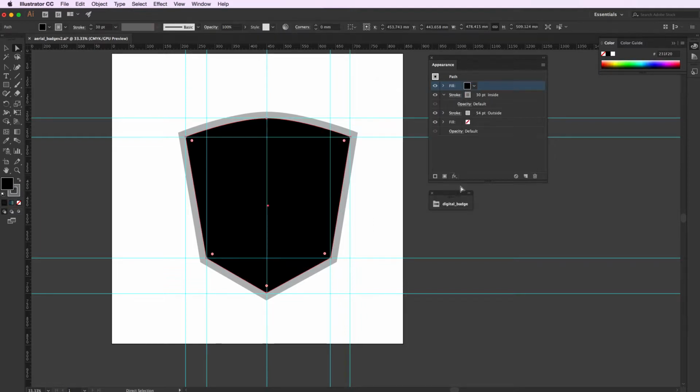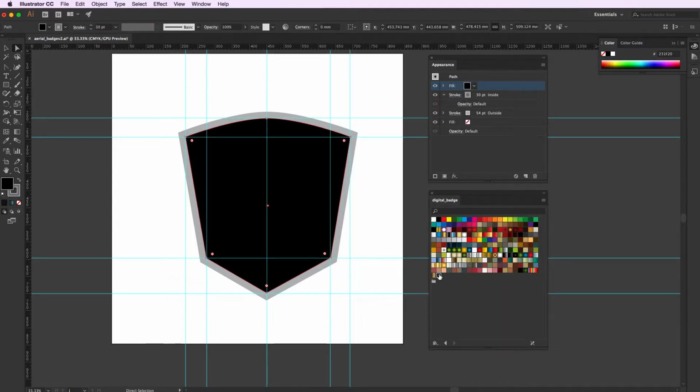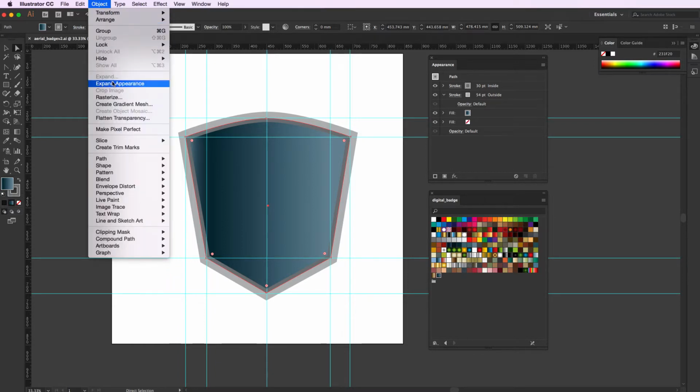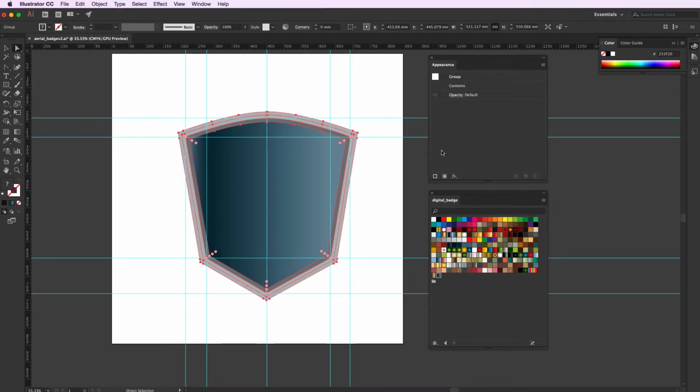Click the Add a New Fill, and fill the path with a silver-blue gradient. Reposition the fill layer below the two stroke layers. To add gradients and effects onto the different paths, select the badge and go to Object, Expand Appearance. This releases the paths to their component parts.